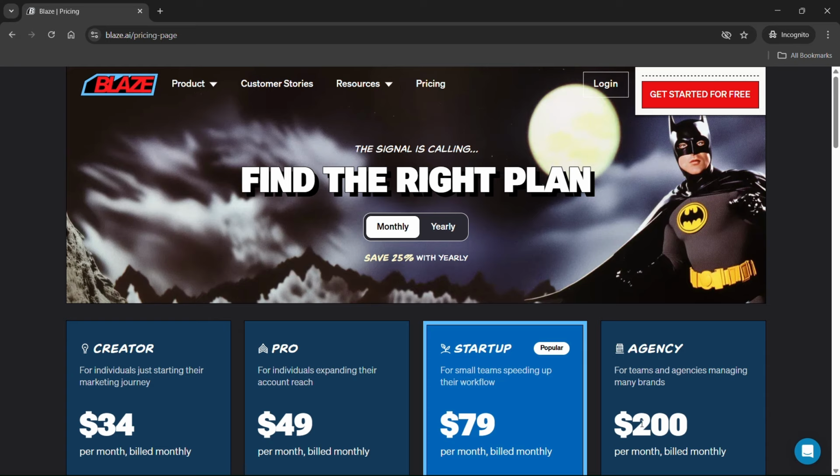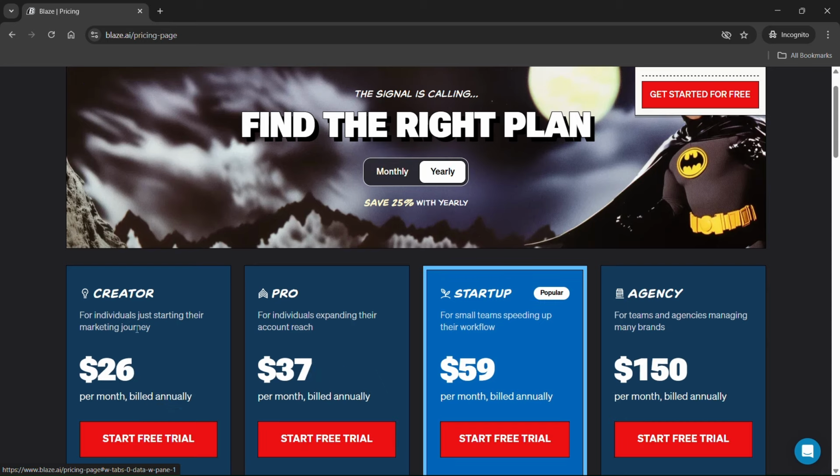With this option, you'll be charged every month. Now, for the yearly plan, the prices are displayed as a monthly cost, but they're billed annually. That means instead of paying month to month, we'll pay for the full year upfront, 12 times the listed monthly price at the time of purchase. Here's how that breaks down.